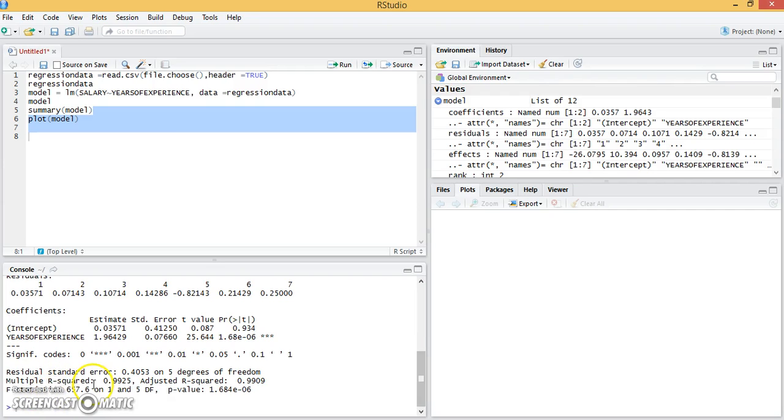Your R square here is 0.9925, so that means 99% of the changes in the dependent variable are explained by the independent variable. That means 99.25% of the changes in the salary is explained by changes in the years of experience. All right, and you also have the F statistic here. The F statistic is 657.6, and the numerator degrees of freedom is 1, whereas the denominator degrees of freedom is 5.